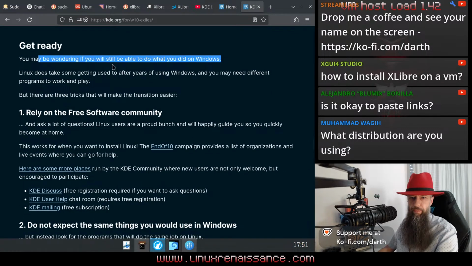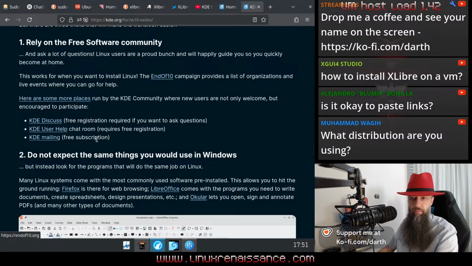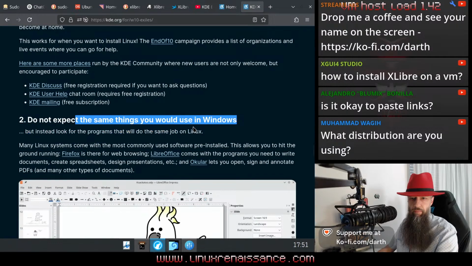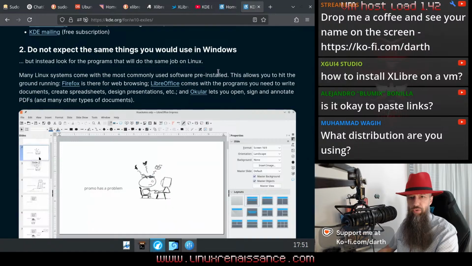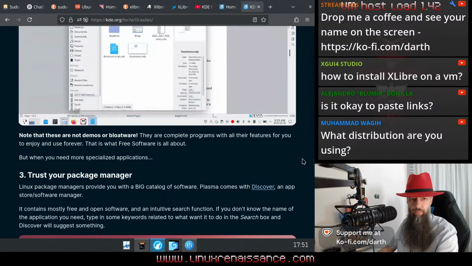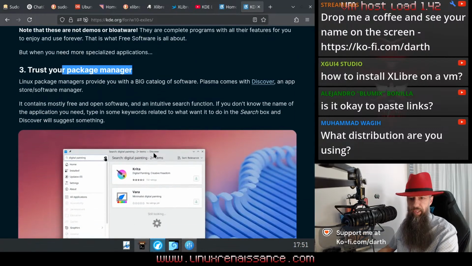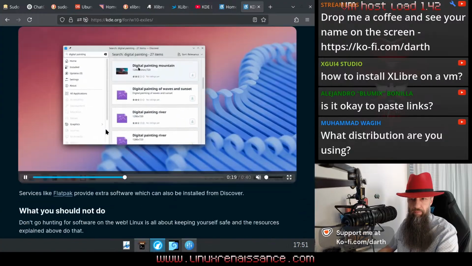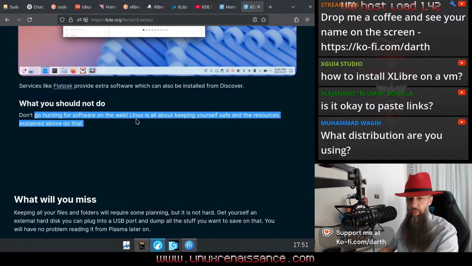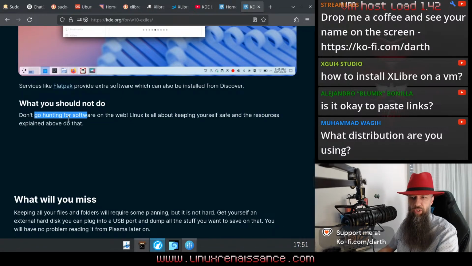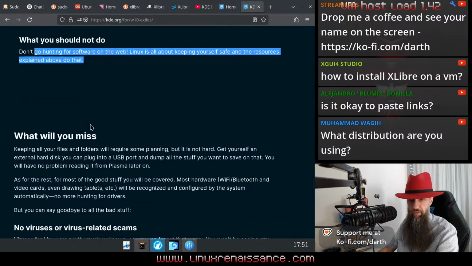Get ready. Do not expect the same things you would use in Windows. Trust your package manager. What you should not do: do not go hunting for software on the web. Linux is all about keeping yourself safe, and the resources explained above do that.